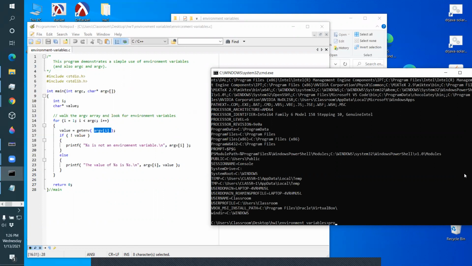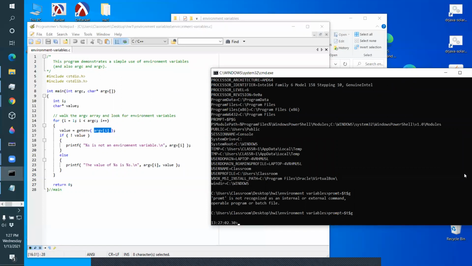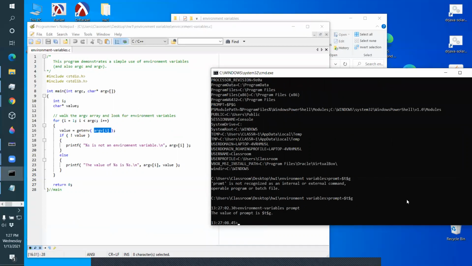Let me change my prompt. I'm going to set my prompt to $T$G. I misspelled prompt again. Okay, now my prompt is changed. Now I run my program that reads environment variables. See, it notices that it read that environment variable. So this program steps through the arguments. Now let me run the program again.